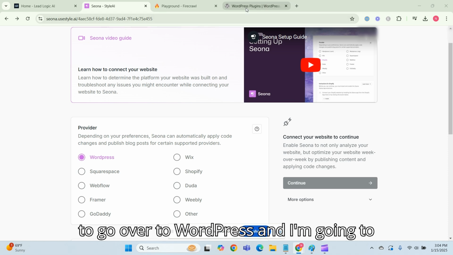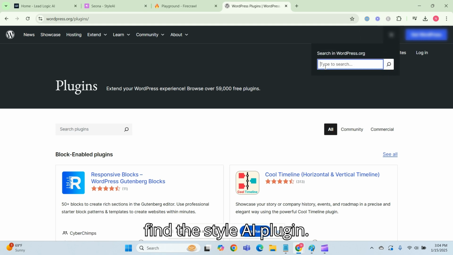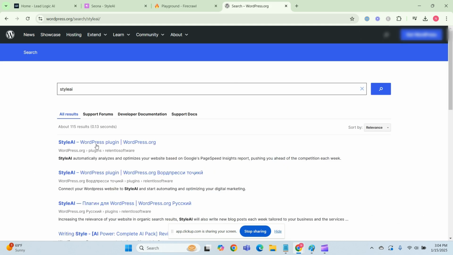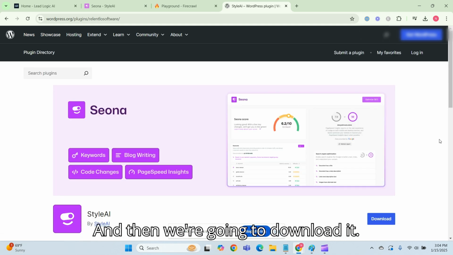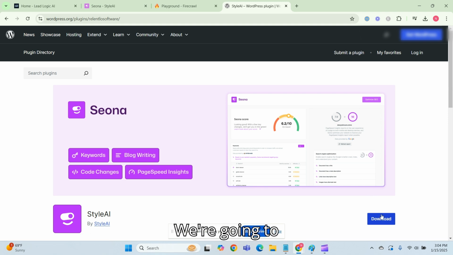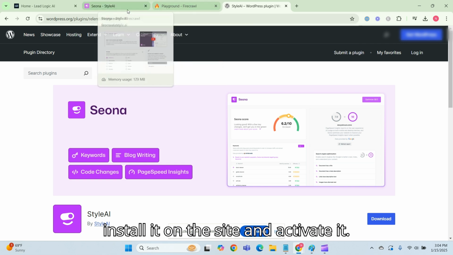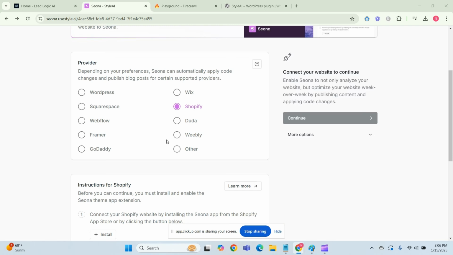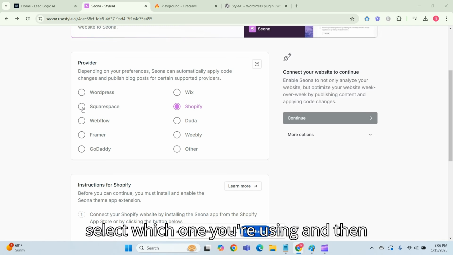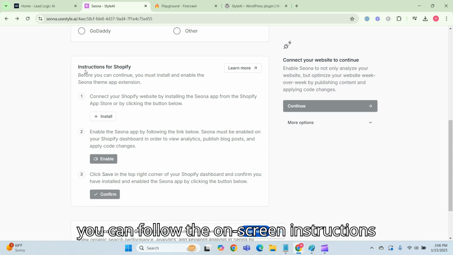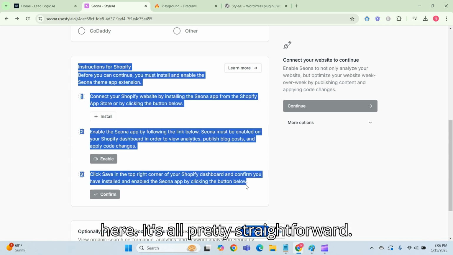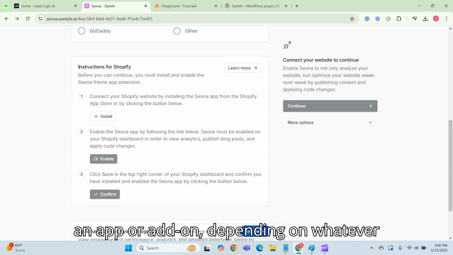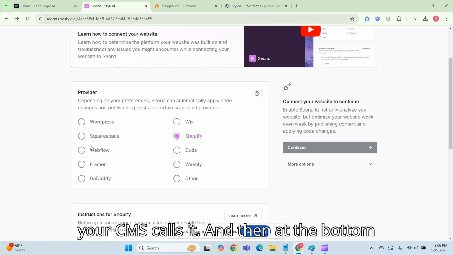So I'm just going to go over to WordPress and I'm going to find the Style AI plugin. And then we're going to download it, install it on the site and activate it. It's pretty simple. If you're using a different CMS, just select which one you're using and then you can follow the on-screen instructions here. It's all pretty straightforward. It's just using a plugin or an app or add-on, depending on whatever your CMS calls it.